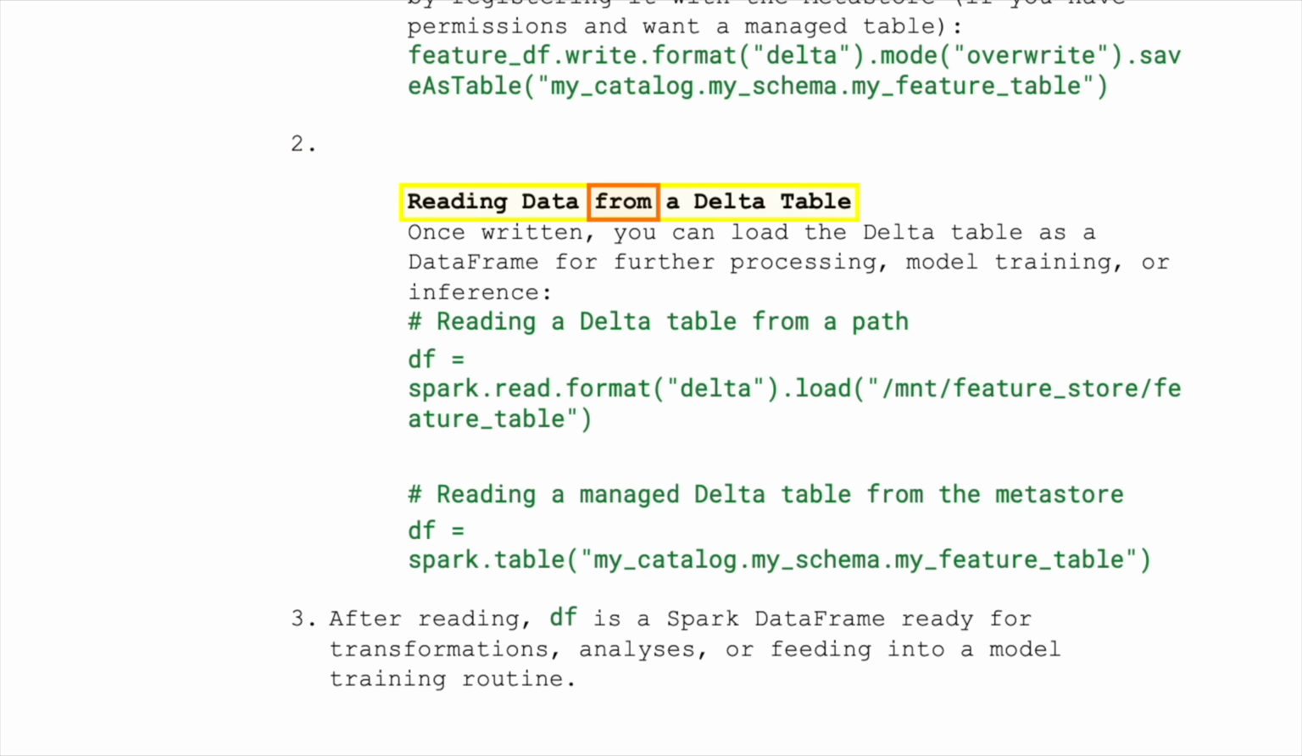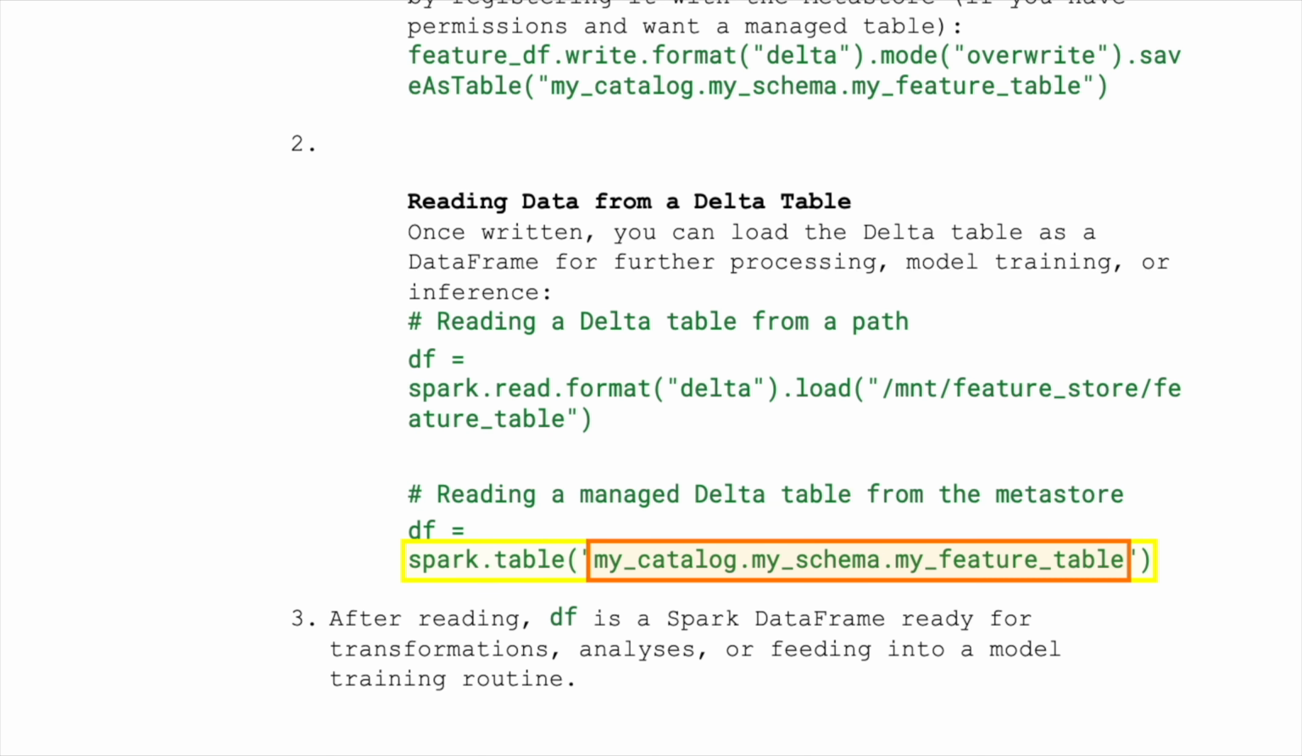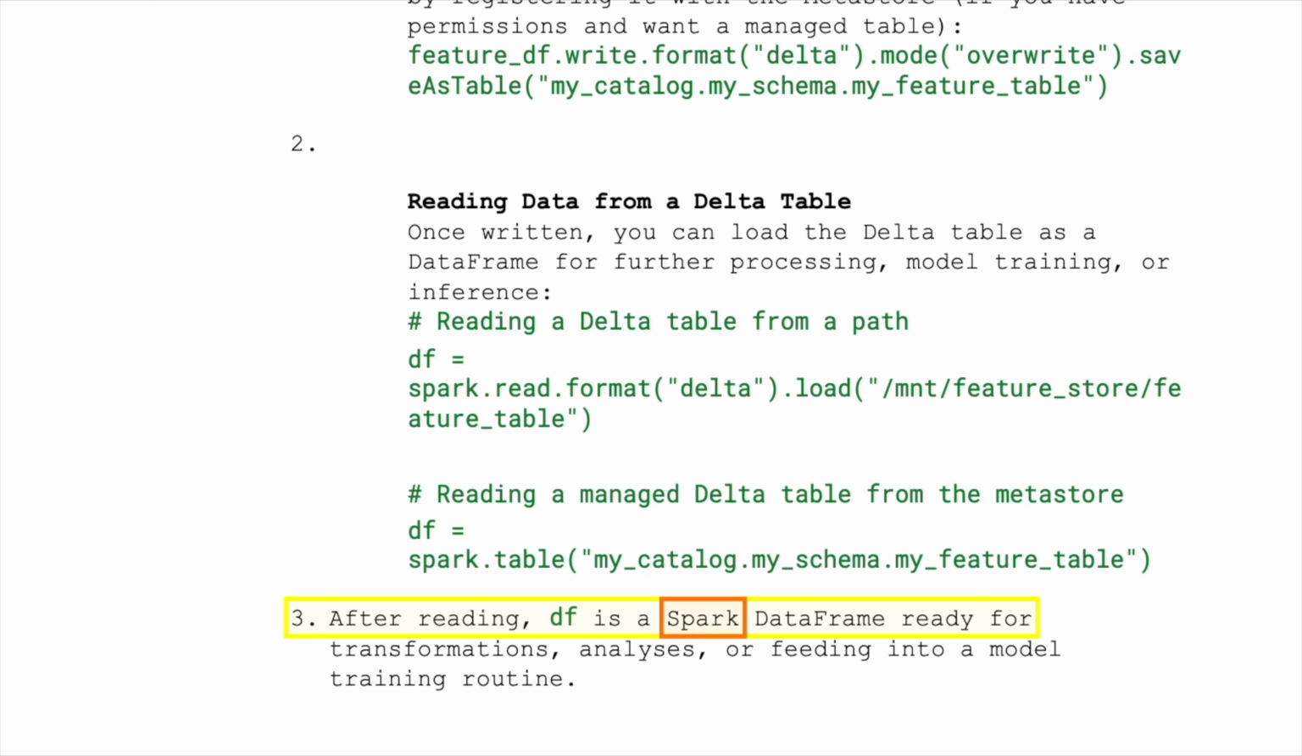2. Reading data from a Delta table. Once written, you can load the Delta table as a data frame for further processing, model training, or inference. Reading a Delta table from a path: df = spark.read.format("delta").load("/mnt/feature_store/feature_table_1"). Reading a managed Delta table from the Metastore: df = spark.table("my_catalog.my_schema.my_feature_table"). 3. After reading, df is a Spark data frame ready for transformations, analyses, or feeding into a model training routine.